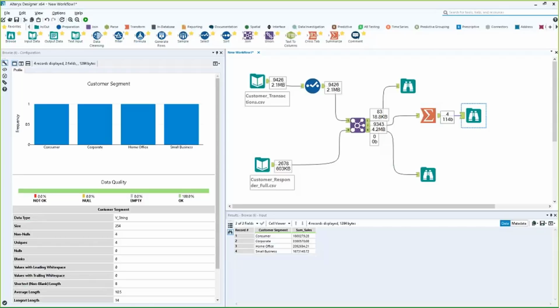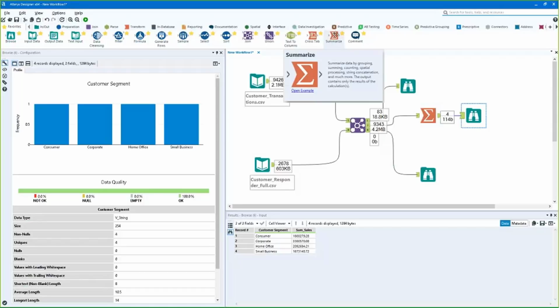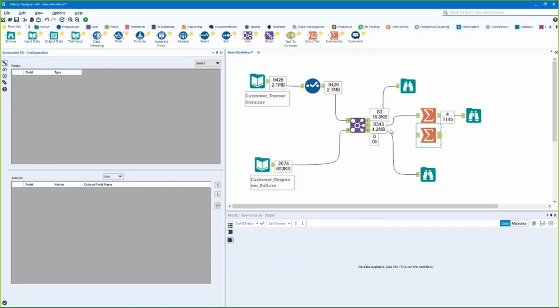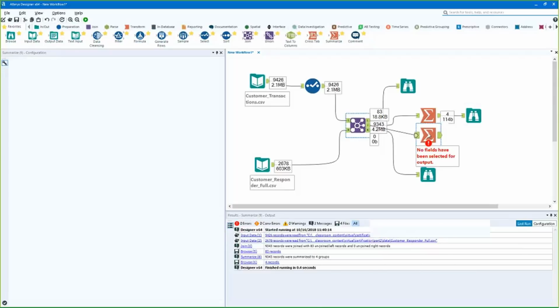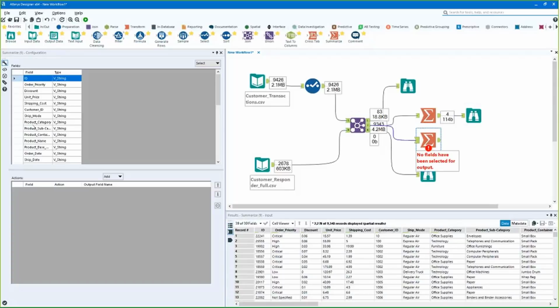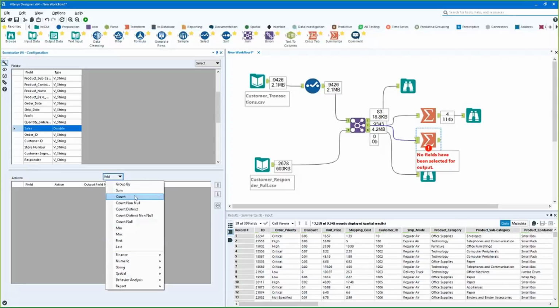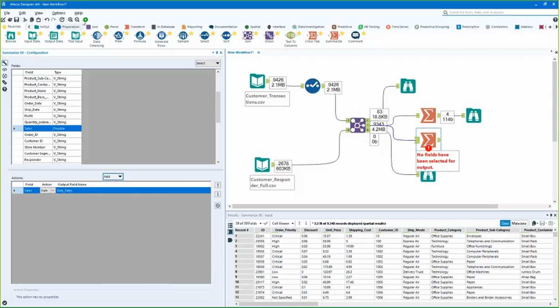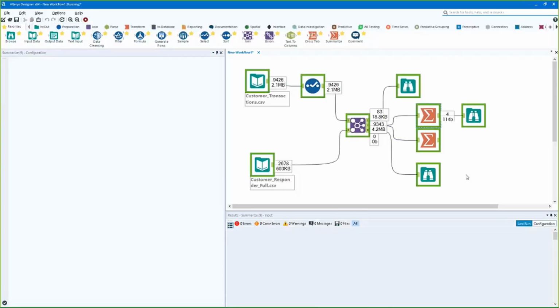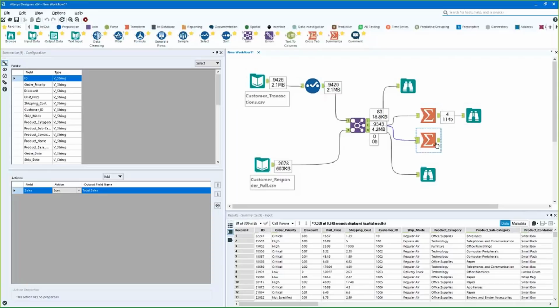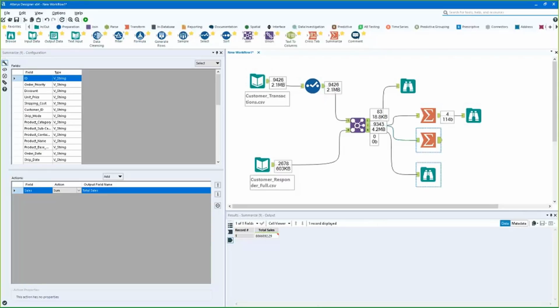And if that didn't make sense, just watch and you'll start to understand why I did this. So I'm going to bring in a separate summarize tool and simply just do the sum of sales. So I'll add sum, and I'll just call this total sales. Since I didn't group by anything, it literally gives me one record back, the total for the whole data set.